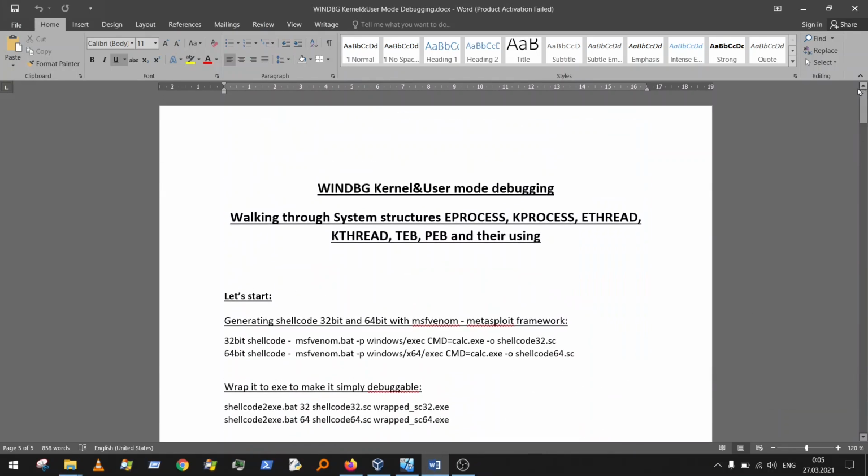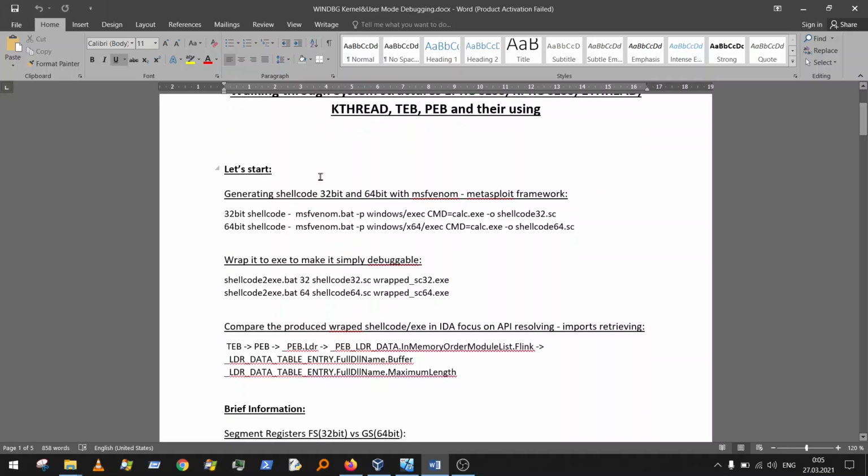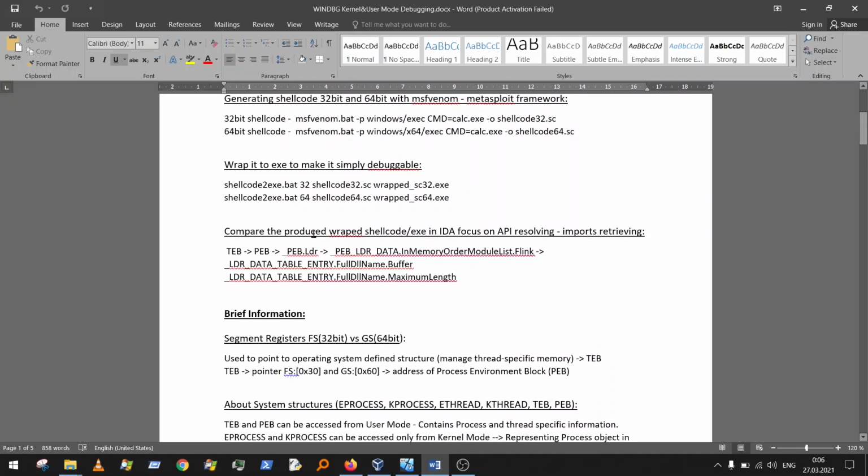Well, let's start. For all this exercise, we will be using our generated shellcode, 32-bit and 64-bit. We will generate it with msfvenom, which is a part of the Metasploit framework. After we generate the shellcode, we will wrap it to an exe file to make it simply debuggable. For this purpose, I'll be showing the shellcode2exe tool. And after that, we will compare the produced wrapped shellcode in IDA, and we'll be focusing on API resolving and imports retrieving.